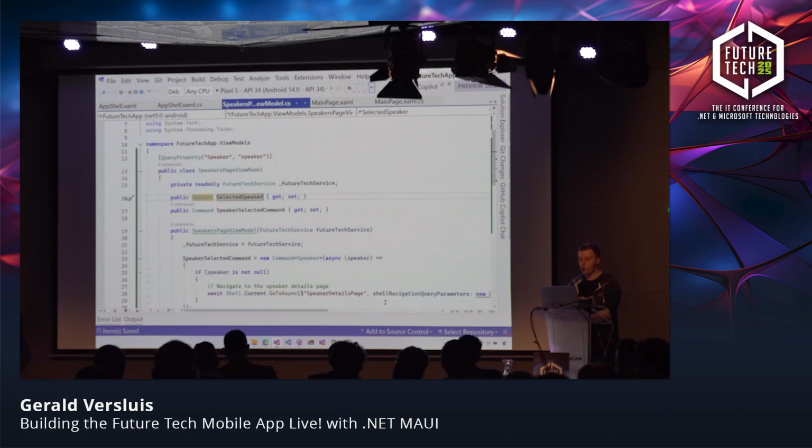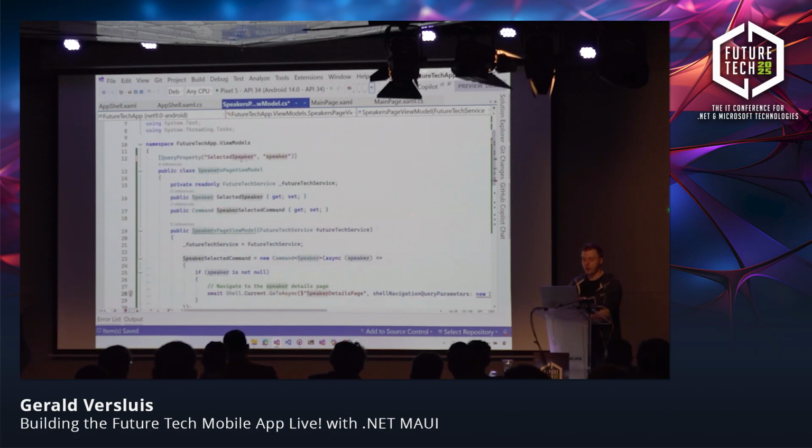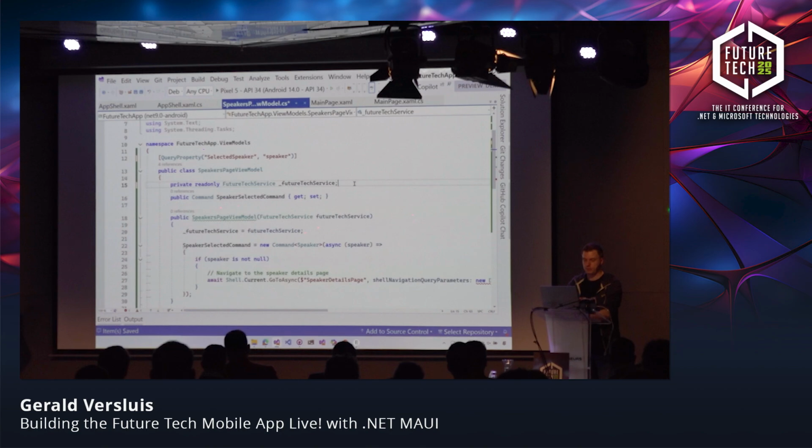So this is on the receiving end, right? If we would actually go to the speaker's detail page, you would have a speaker details page view model. You would put this attribute on this property and say, hey, selected speaker should be mapped to this speaker key, right? So then whatever you pass down here with this key will be deserialized in the property that you have right here, and then you can do the rest of your work with it. You can set that as the binding context for the details page, and all the details of your speaker actually show up there. Perfect.